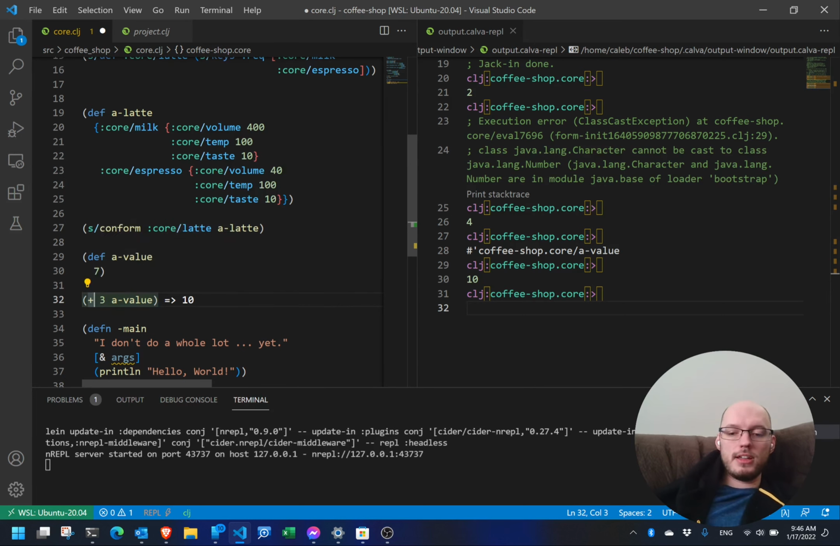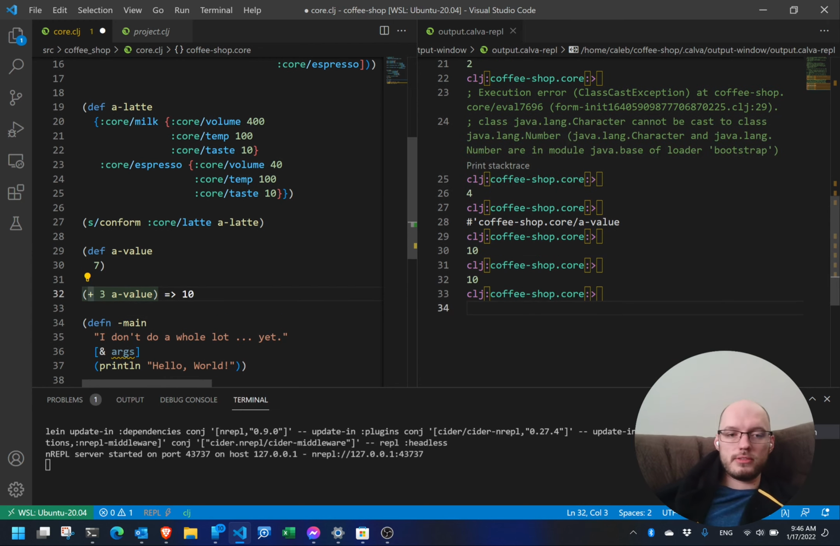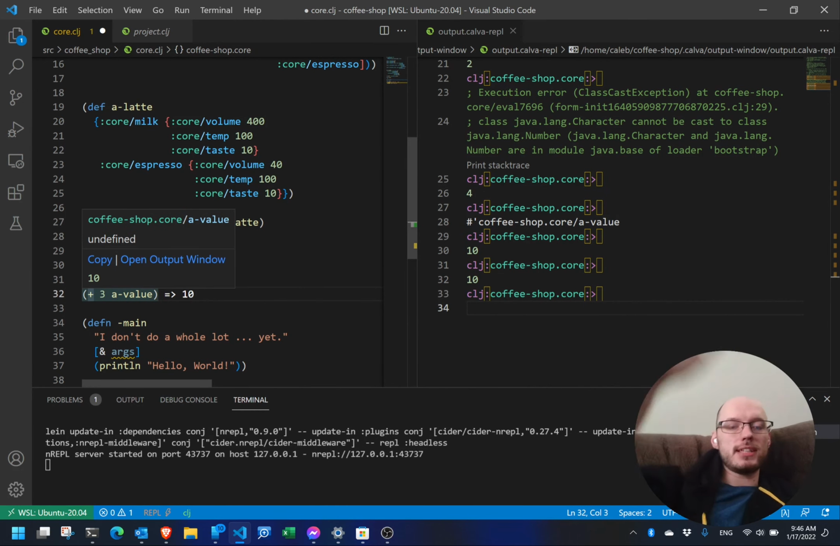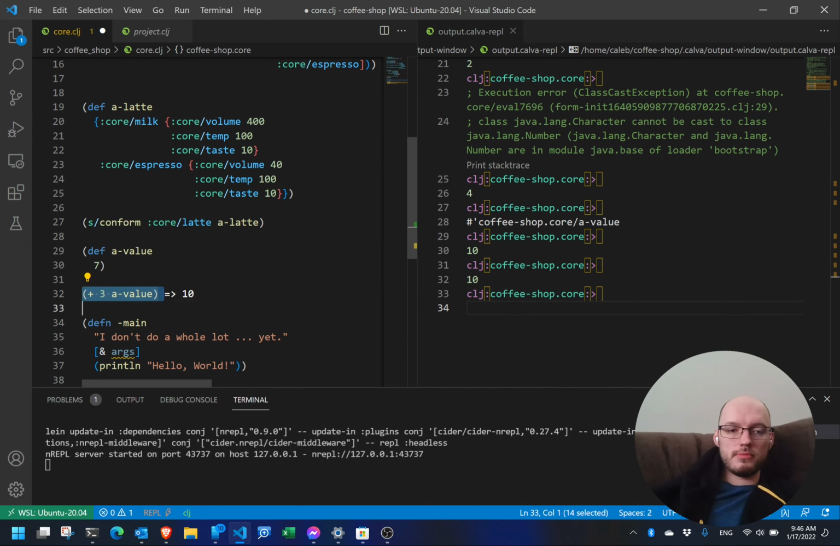With Calva, by the way, I'm hitting Alt and Enter over here in order to say go check this against the REPL and give me back whatever it gave you. It's not running the entire file when I do that. It's only running the one expression, the highlighted bit that I'm working in at the moment. So it's just a quick way of figuring out, does this do what I thought it would do?